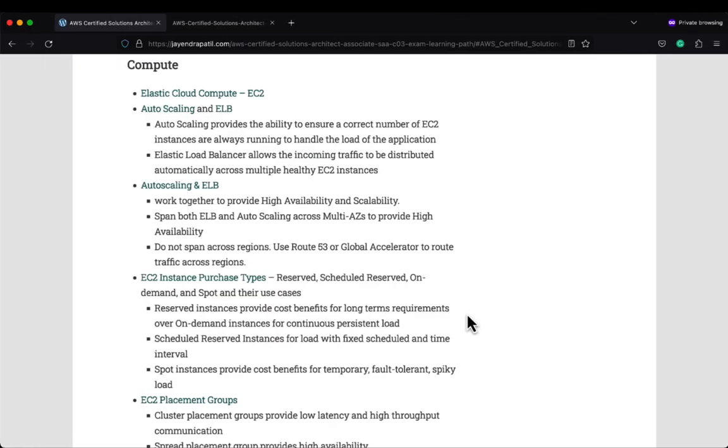Elastic Compute Cloud, or EC2, provides compute for applications in AWS. The exam covers various EC2 features like instance purchase types and placement groups. Be sure you're able to select between reserved, on-demand, and spot instance purchase types.